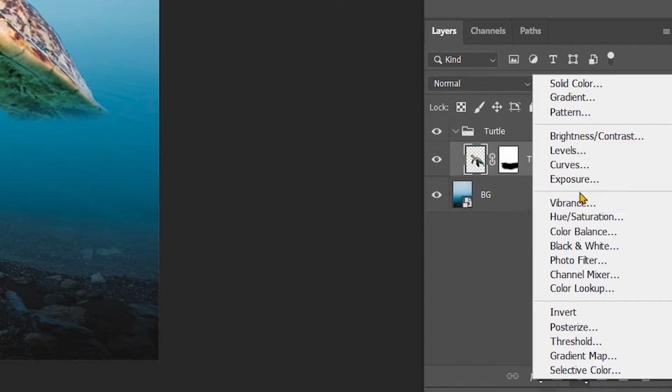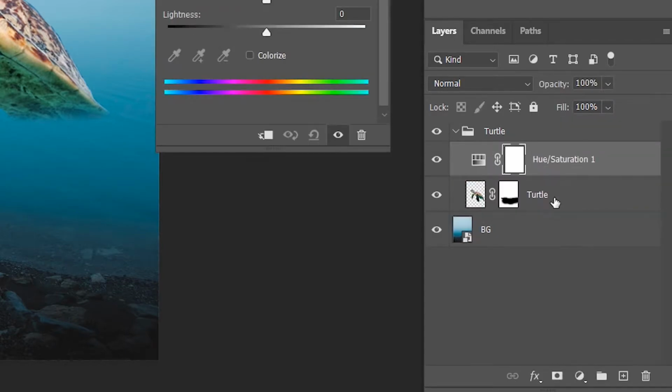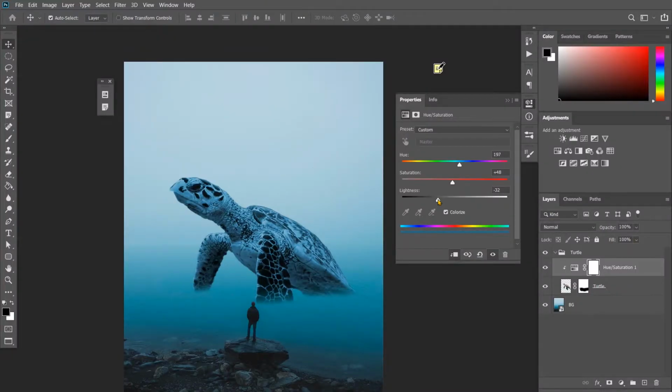I then added a hue saturation adjustment layer, and this is to color correct the image. As you can see, I have done some color correction, and that is with the colorize option turned on. You will see this will be a common theme throughout the video where we use hue saturation adjustment layers. It will be on colorize, because we want to change the color to look like that of the background. As you can see, we have changed the color to look like the water to create a level of harmony.